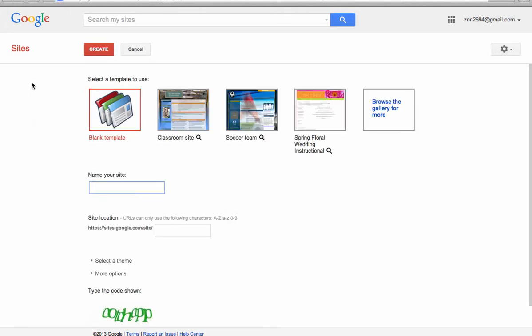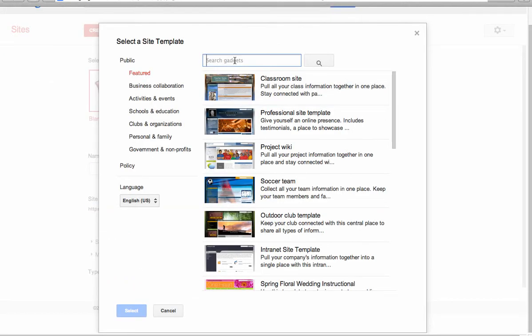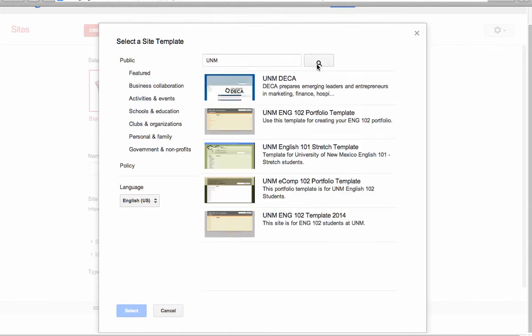And then I have created a template for you that has all of the outcome pages and the assignment pages listed the way that I would like to see them. So you'll just go here to browse the gallery for more. Then you'll type in UNM and hit the search button. And yours will be this one right down here, UNM eComp 102 Portfolio Template.